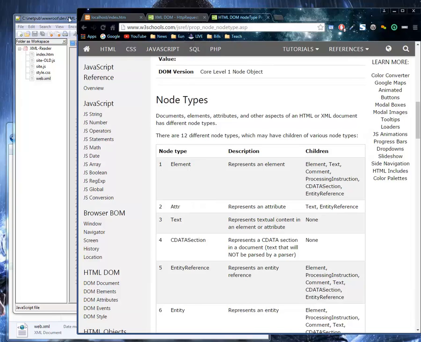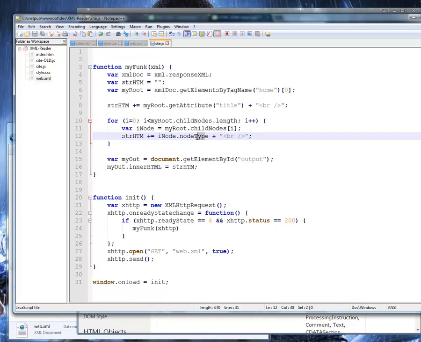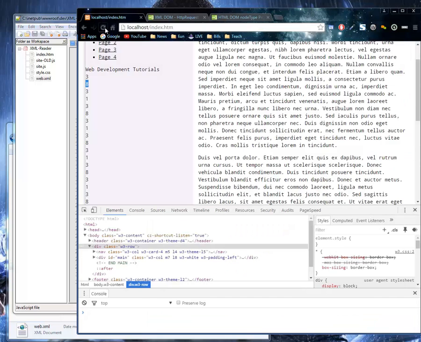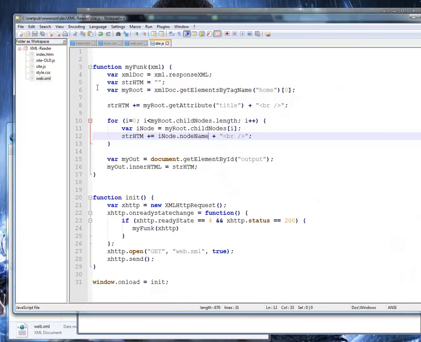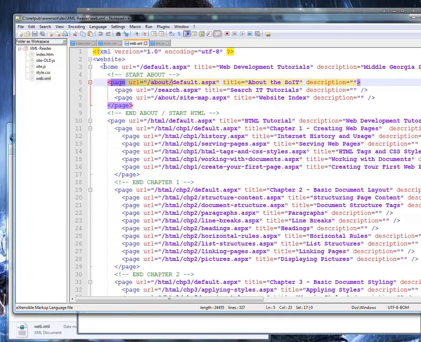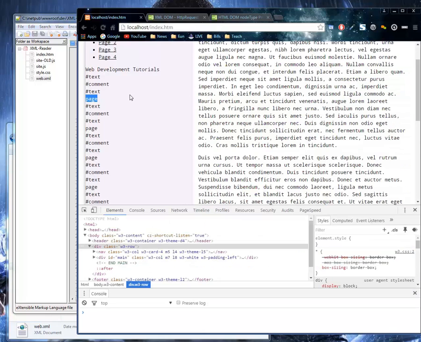So there's also node name. That might actually be a little bit easier to use. Node name might actually give us a little better understanding of what they're doing. So this one's text, this one's comment, this one's text, this one's page. If I'm looking at the XML, it's picking up the comments, and that's probably part of the problem. It's also picking up the container a little bit. So we really only want to get these pages. That's really all we want to get.